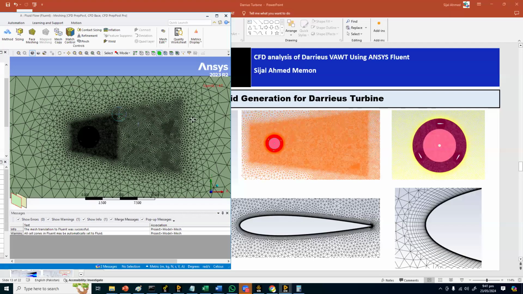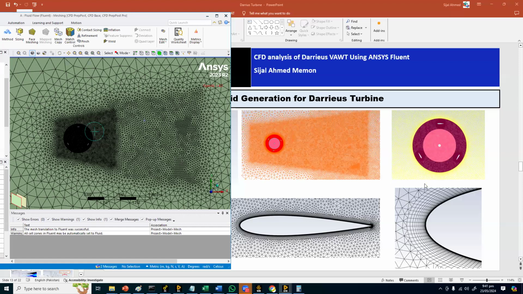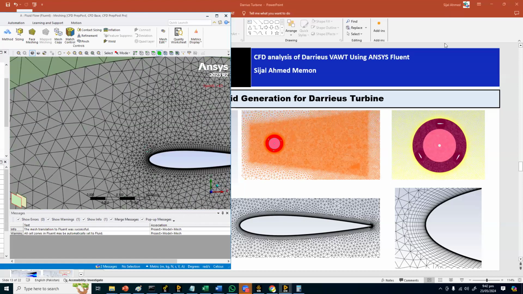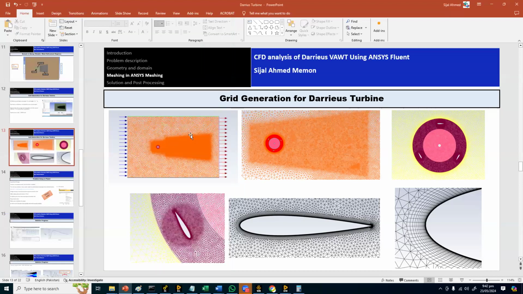So here, same thing like we have here. Same thing, but here the body of influence domain is large. So you can change the length of it, because we already put the dimensions here. You can extend it up to almost the outlet. Okay.